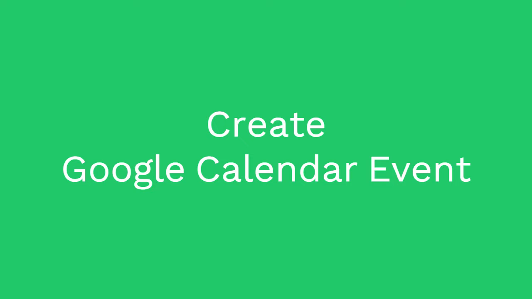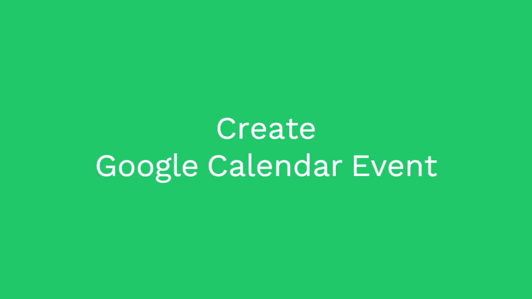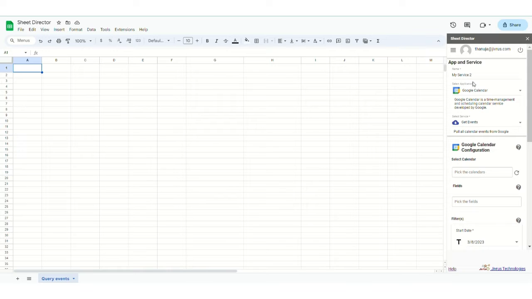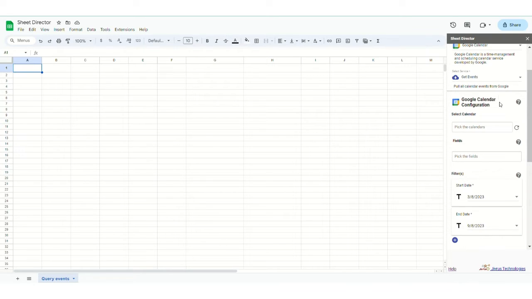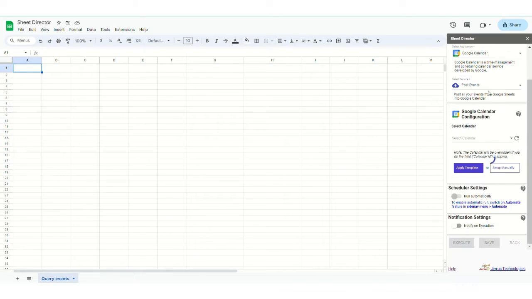Now, let's look at how to create Google Calendar events from Google Sheets. Let's make another service and name it Calendar Post Service for creating calendar events from Google Sheets. I will choose Post Events as a service, and then I will select a specific calendar from the list. At this point, I have the choice to use an existing template or set up the process manually. For now, I'll opt for the template.